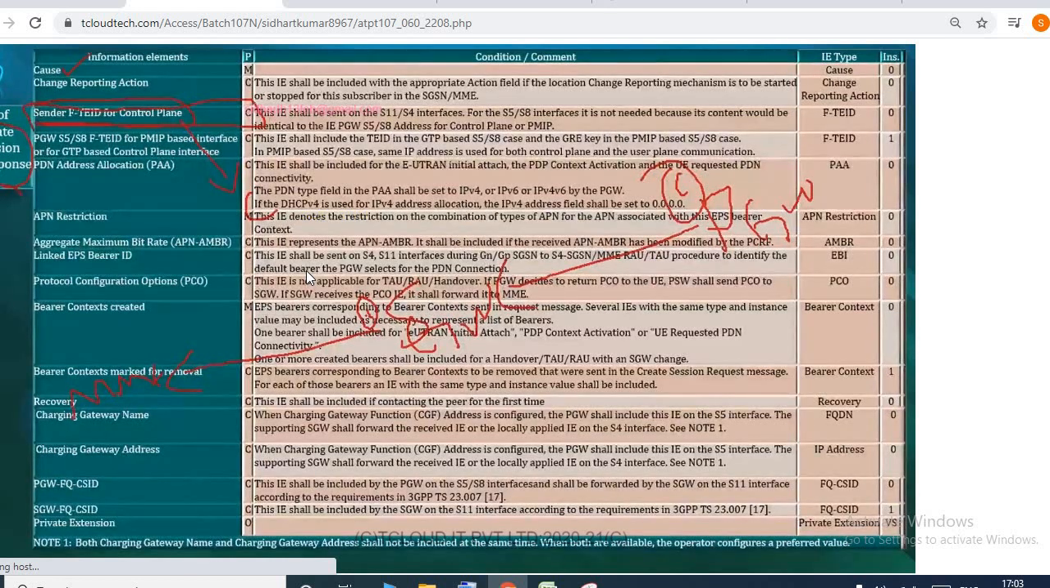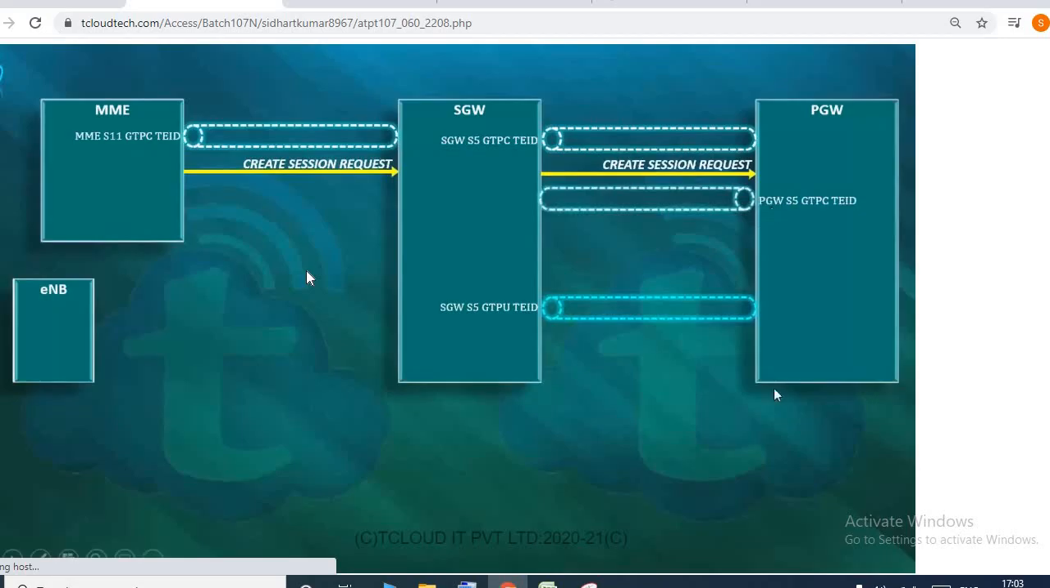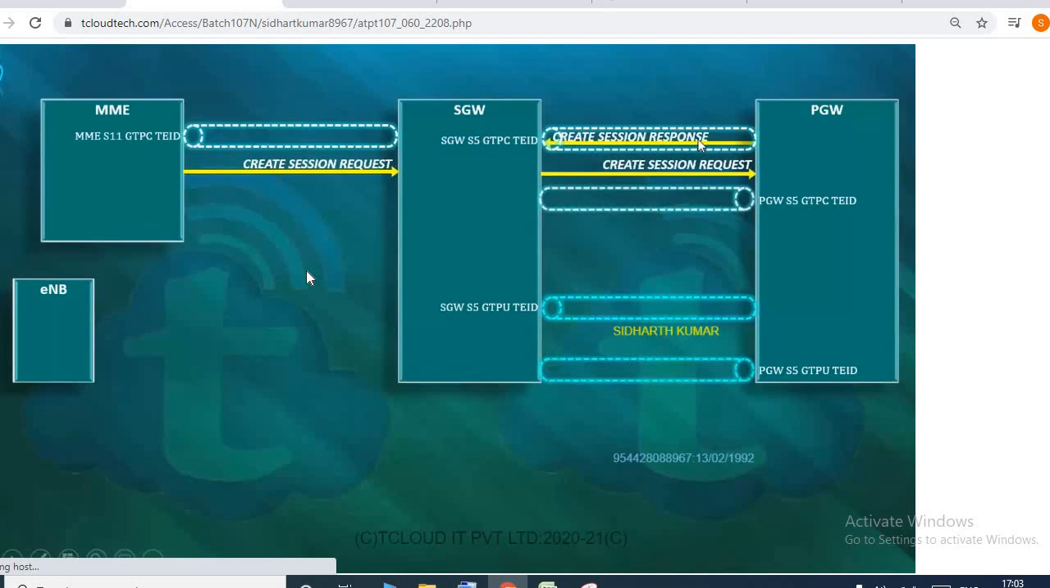So if you go back now and take it to the next level, the P gateway will create one control plane tunnel ID. The P gateway will create one user plane tunnel ID for receiving the traffic from the S gateway. For receiving the signaling messages from the S gateway, it will create one control plane tunnel ID. By including these two tunnel ID details into a message called create session response, the P gateway replies back to the S gateway. So in the create session response, how many tunnel details will be there? Two tunnel details will be there. One control plane tunnel ID detail and one P gateway user plane tunnel ID detail.